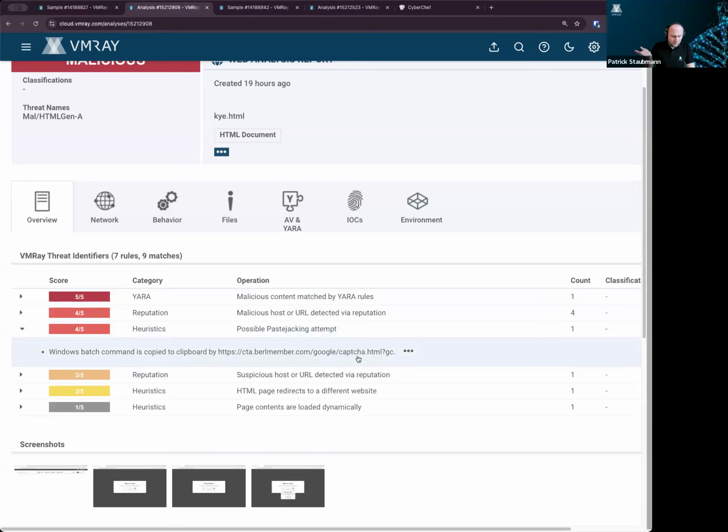So you may wonder, why do we even need to detect clipboard access? Or what is happening in the background here? How does this social engineering technique even work?